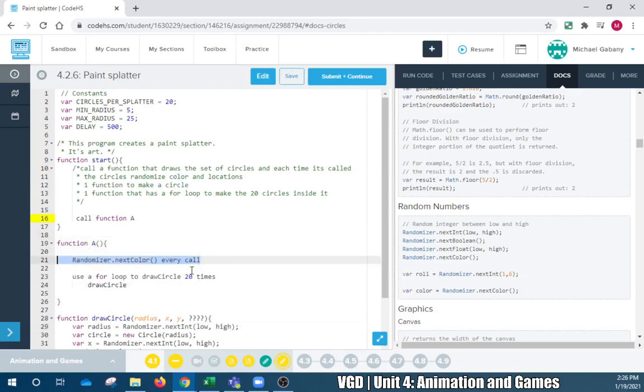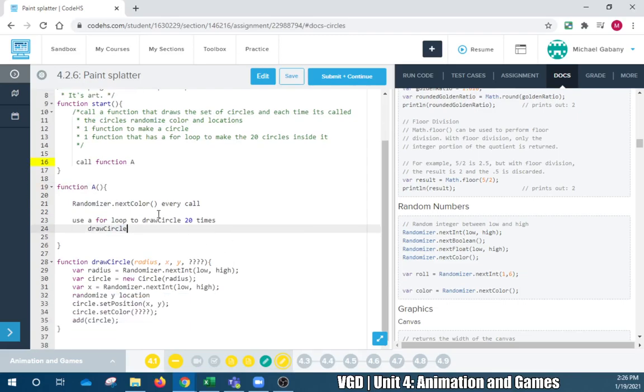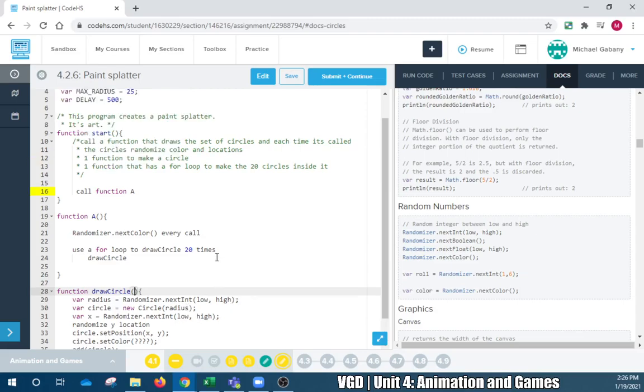This needs to be outside the for loop because we want every color to be the same color. I'm putting this in here because I think every radius needs to be different every time it casts a draw circle. And its location has to be different, but the color has to be the same.